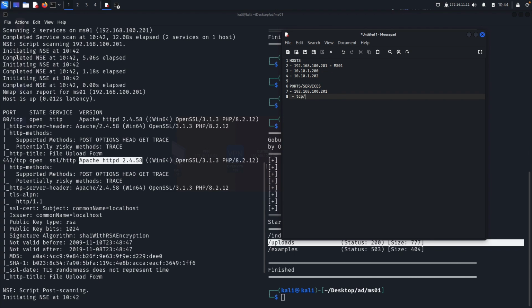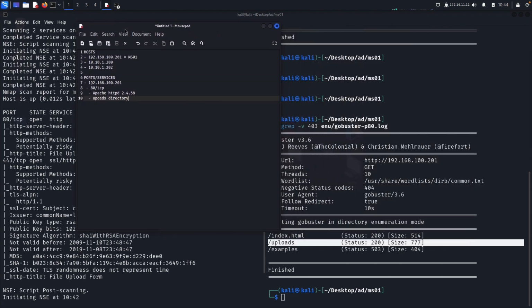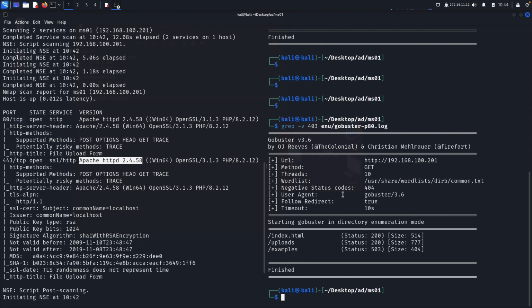TCP, so we could say 80/TCP open. That is essentially running our Apache server, and we did find that it has an uploads directory. There are other ways you could list this, but so far, since we only found an uploads directory, it's the only one I'm really interested in.